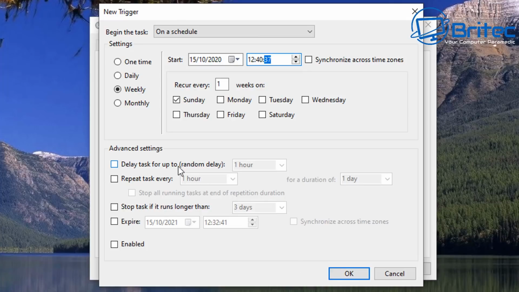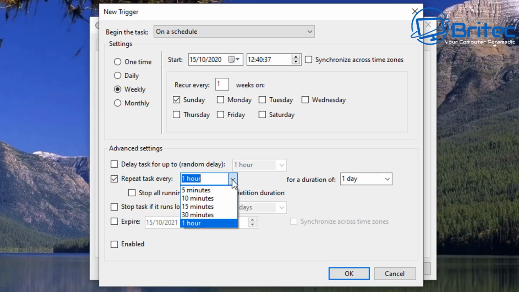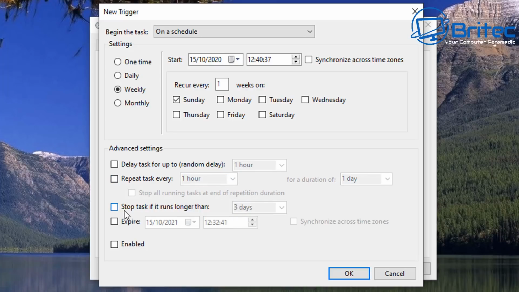So let me just click here. You've got some of these options available here if you want to play with these settings. So we can repeat this task every 1 hour. And we also can stop the task if it runs longer than so many days, if you want to do that, and expire. We're not going to have this expiring. We're going to have this running at all times here. But if you want to have it expire at a certain time, you can do.